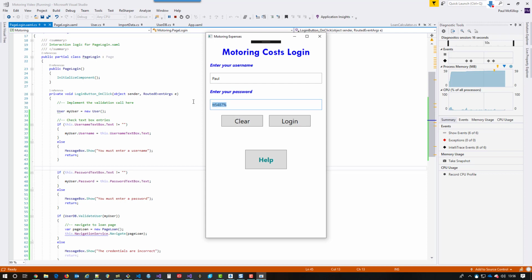If I do a cut, you must enter a password. Put it back. Do a cut. You must enter a username. So we're getting a good set of error checks on here, and that's our code validated. So at least we know we've got one piece of code working. That's a significant bit of progress, and you're using some nice C# against a WPF XAML background on the GUI.